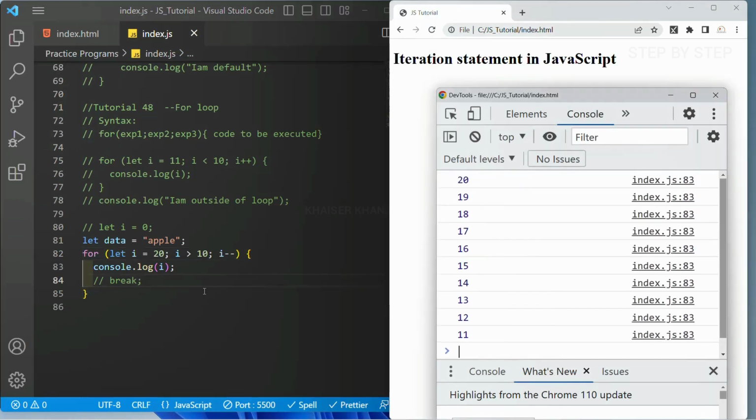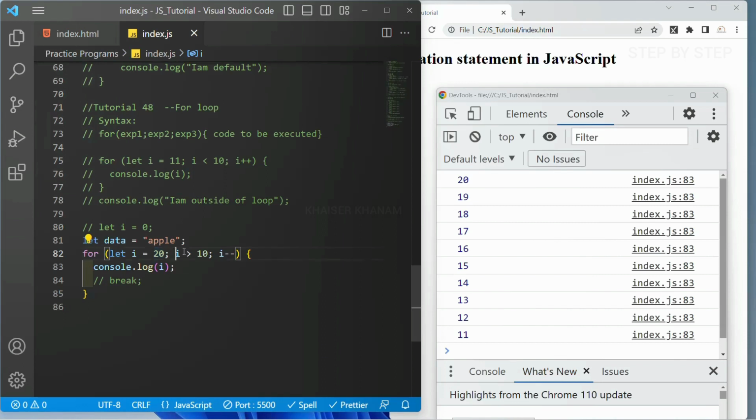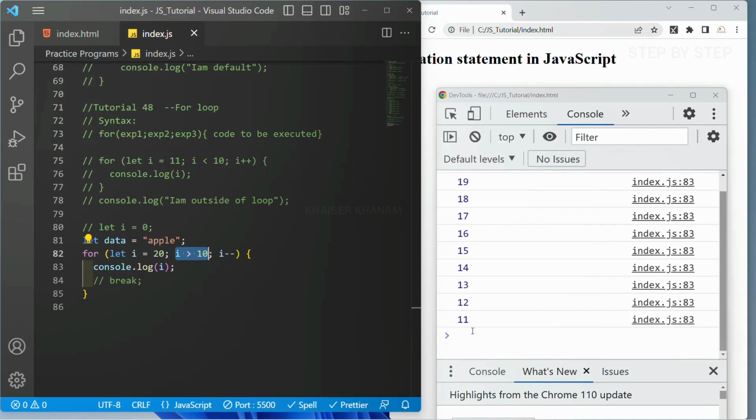Now you can see first the value of I is 20. Is 20 greater than 10? Yes, it is. So 20 will be displayed. Then it will decrement. Now the value of I is 19. 19 is greater than 10, so it will be displayed. 19, 18, till 11 it will be displayed. Then again it will decrement. The value of I is 10. Is 10 greater than 10? No, it is not. So I will come outside of the loop and nothing will be displayed.